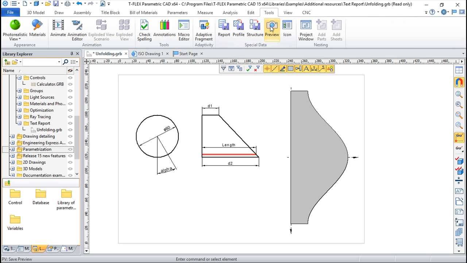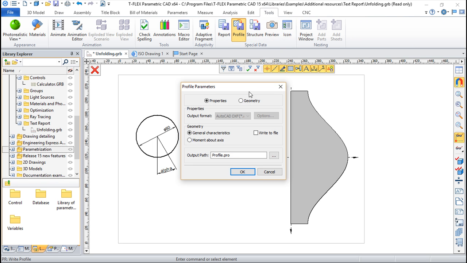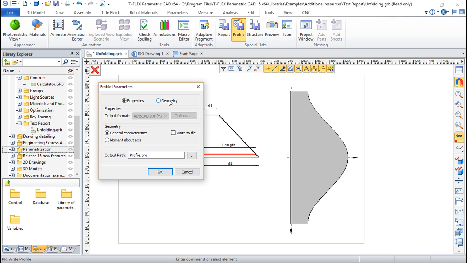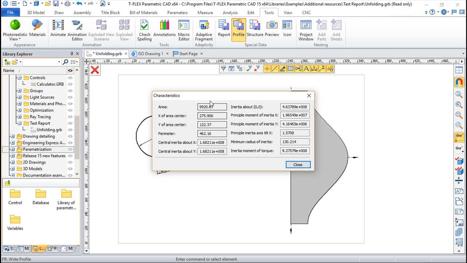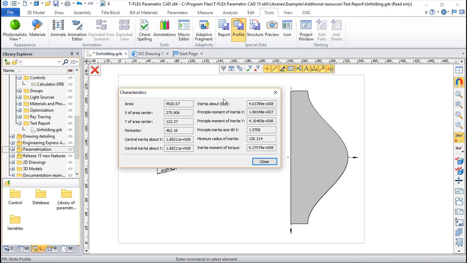When I go to tools and say export a profile, I have some possibilities under properties or geometry, and with these options, one will save directly the information to a file, so I can choose among these kinds of files, or I simply ask it to show me the general characteristics, and if I want, write it to a file. Okay, so go, and it shows me these areas, parameters, and so on.